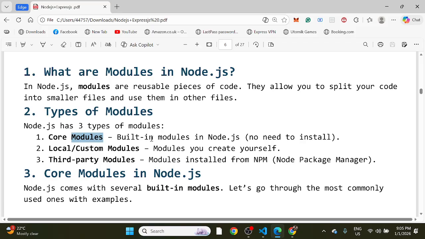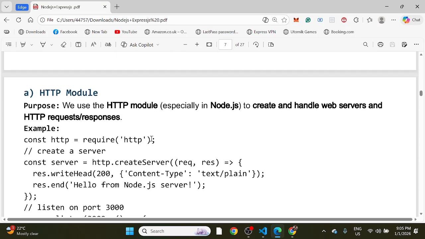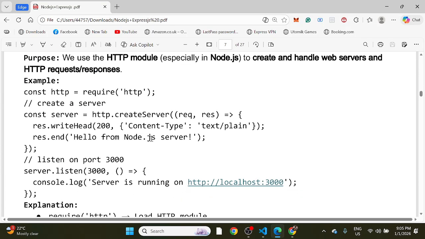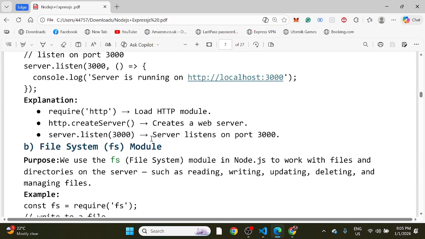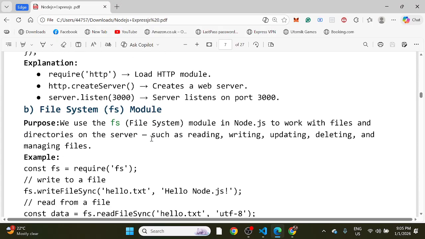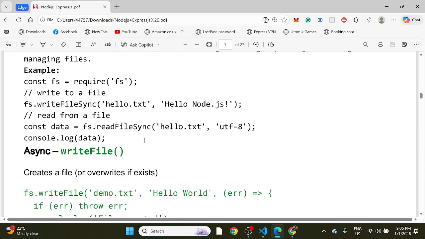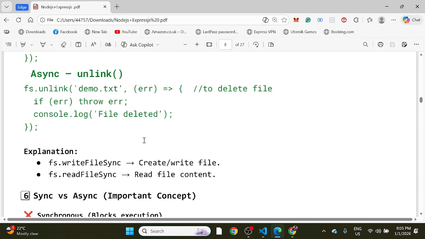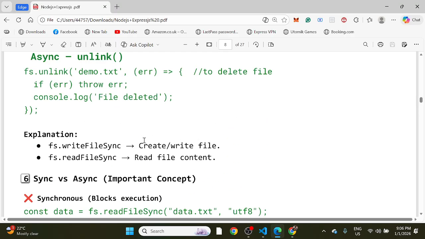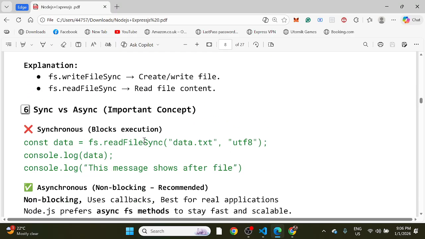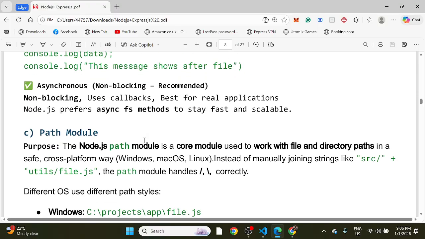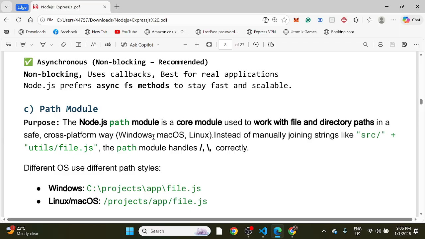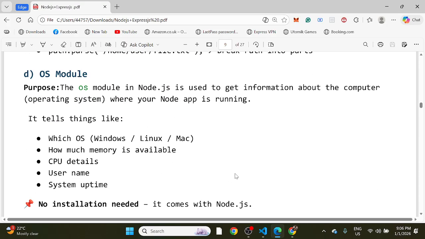In core modules, we saw the HTTP module to create APIs and routes. To deal with files, to create files, add content, and delete files, we use the FS module, and we learned about sync and async in this file module. Then we learned about the path module. The path module, based on your operating system, automatically gives a forward slash or backward slash.